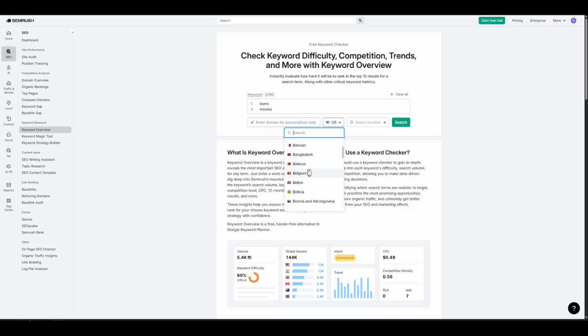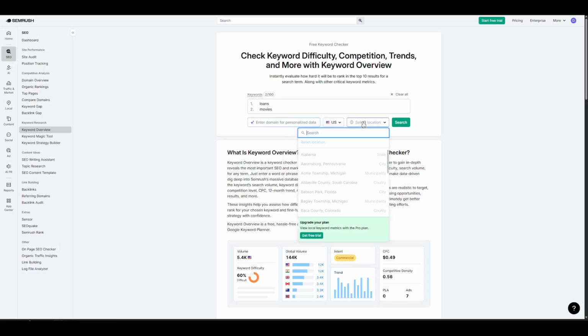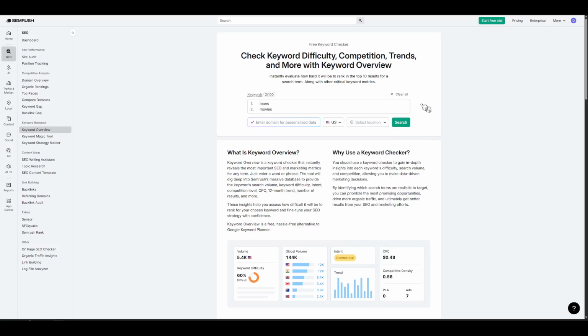If you want to check multiple ideas in one go, you can add more keywords to your search by typing a comma after each word or phrase. For example, loans, personal loans, movie streaming. Separating them with commas lets you compare several terms in a single run and quickly spot which ones look more promising. Once your keywords and location are set, hit Search.